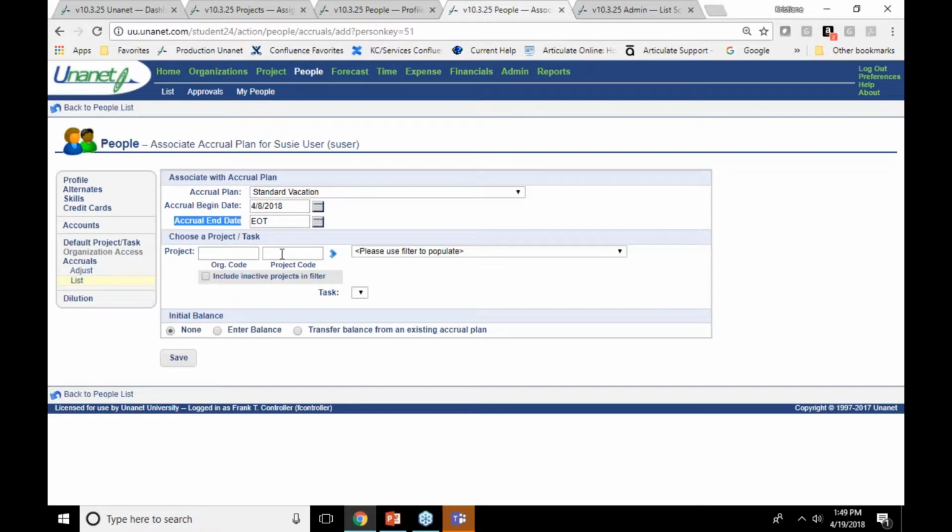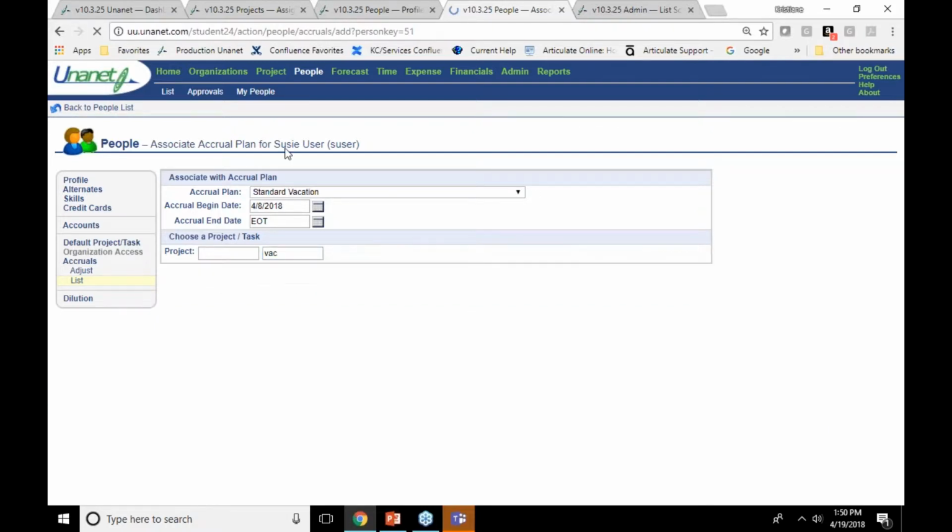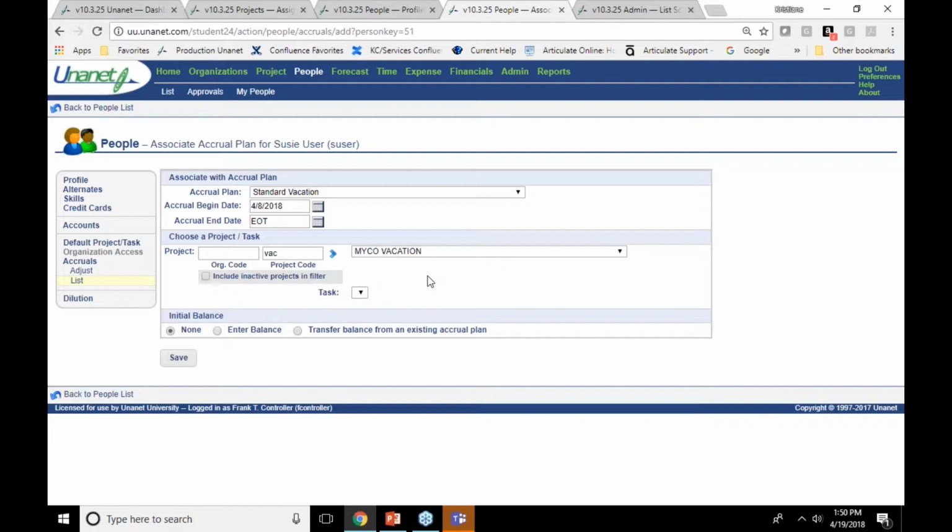In the meantime, for my new user, Susie, I do want to choose the project or task that Susie's going to use to record her vacation time. What that does in the system is it basically provides an assignment for Susie to this project, in this case, my vacation project, so that it's available on her timesheet and she can start charging time to that vacation project. So it creates the assignment for the user to access the project.